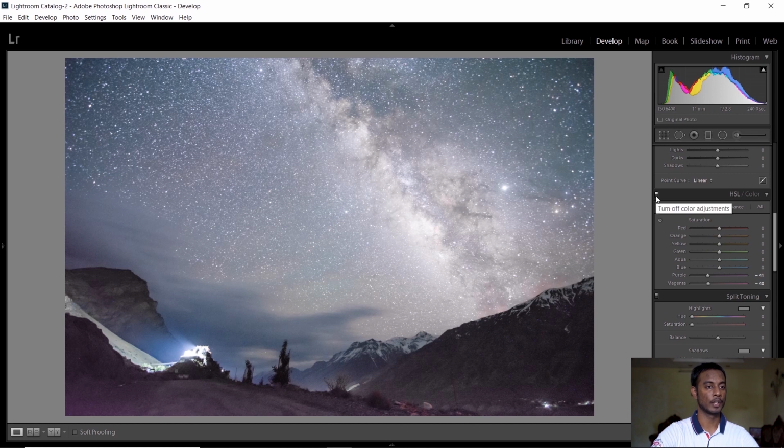You can see the difference by clicking on this. You see, that's the difference it has made. So although the image is quite lacking saturation, that's fine. This was shot at night and a bit of low saturation is kind of okay for the image.